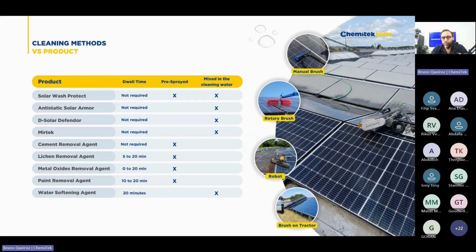When going product by product, the Solar Wash Protect can be pre-sprayed or mixed in the cleaning water, depending on the dilution and the desired outcome. The coatings are all designed to be mixed in the cleaning water and brushed during the cleaning. The specialized cleaning agents like the cement removal agent, the lichen removal agent, the metal oxides and paint removal agents are all to be pre-sprayed before brushing, and the water softening agent needs to be mixed in the cleaning water to treat the water before cleaning.